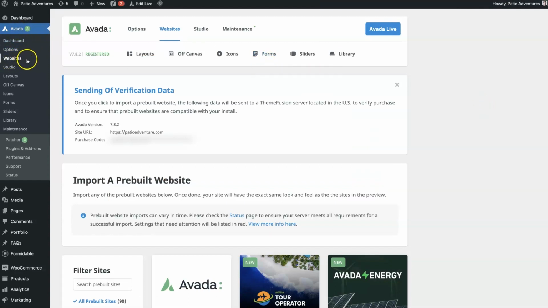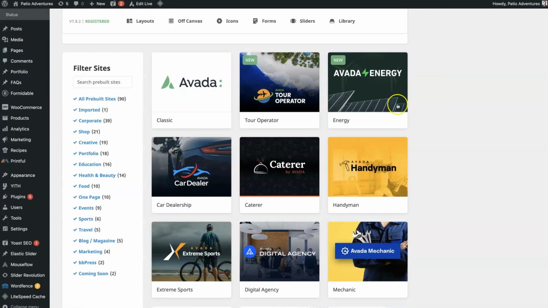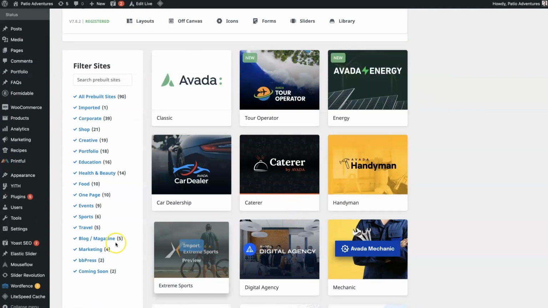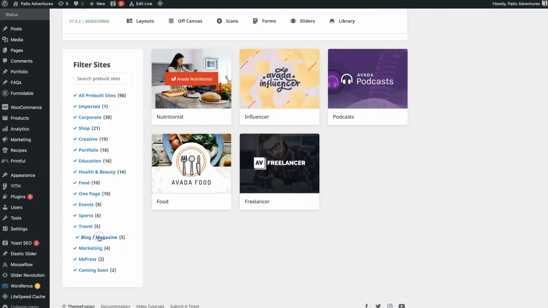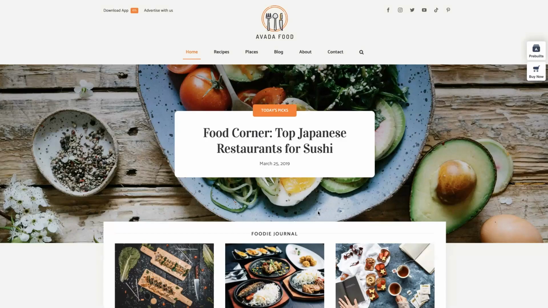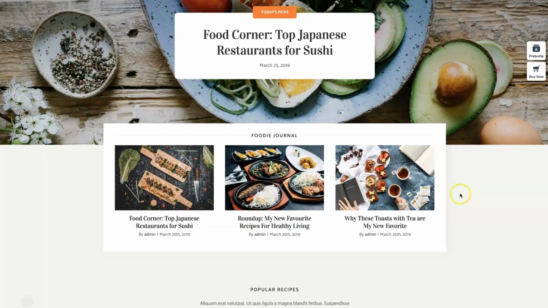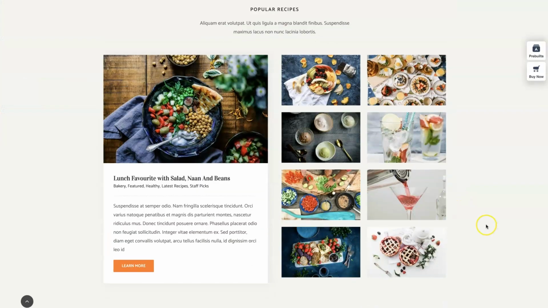Plus, if you don't want to set any of this up, you can just go over to Avada websites. You'll need to make sure you license the theme first. And then you could find a template that you like. In fact, they even have some that are for blogging. So if you have a nutrition blog or a food blog or whatever it may be, you just find a template that you like. Let's say it's a food blog. We can preview this. And it's going to have essentially a pre-built website with a blog. You can see this is essentially like a food journal already.